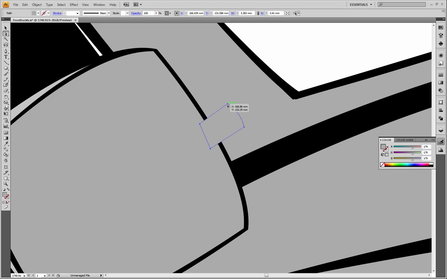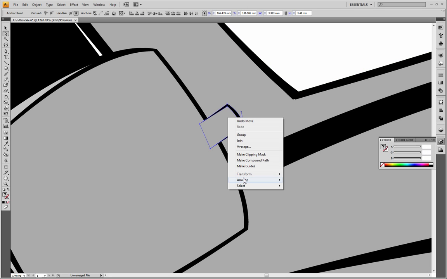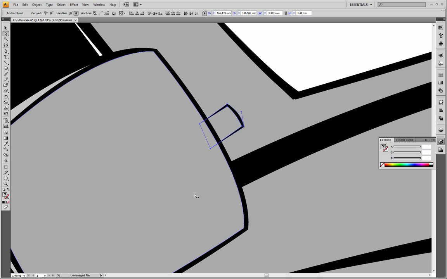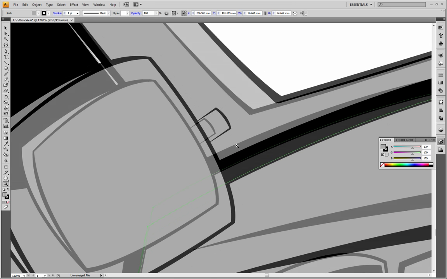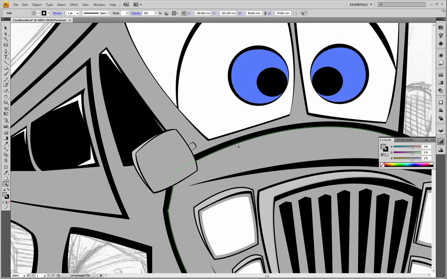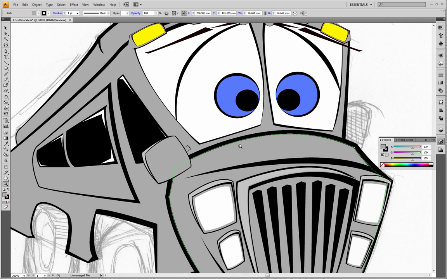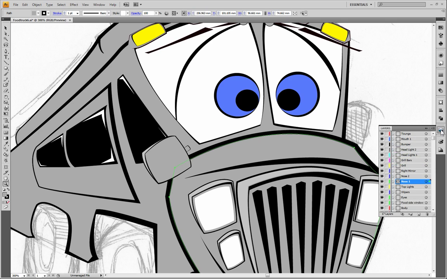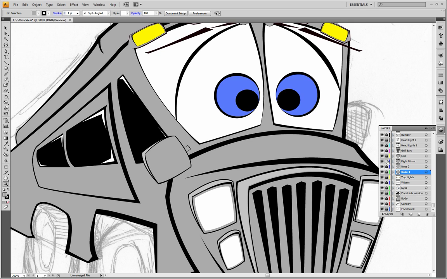And I'm going to reposition these a bit just to give it some line variation. There we go. And now all we're going to do is take that and that, right click, arrange, and send to back. And there we go. Good. Yeah, that works. So I'm going to go ahead and get my layers here. We're going to lock everything again, except for the right mirror.